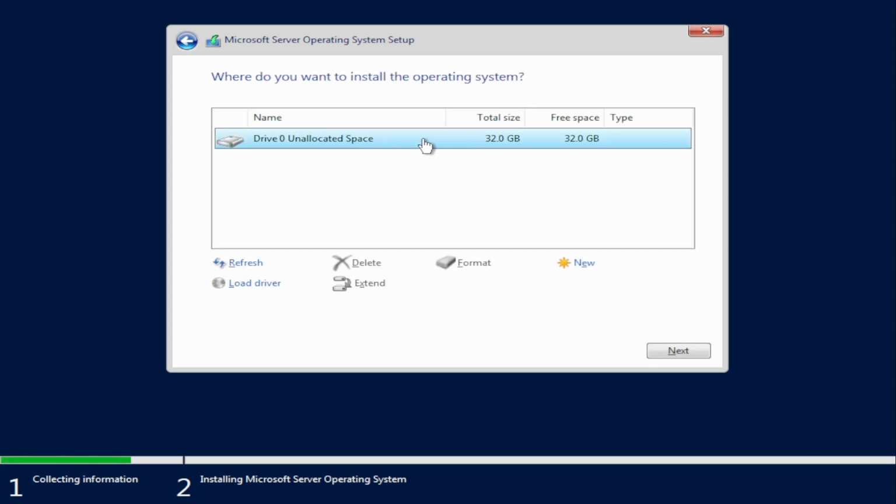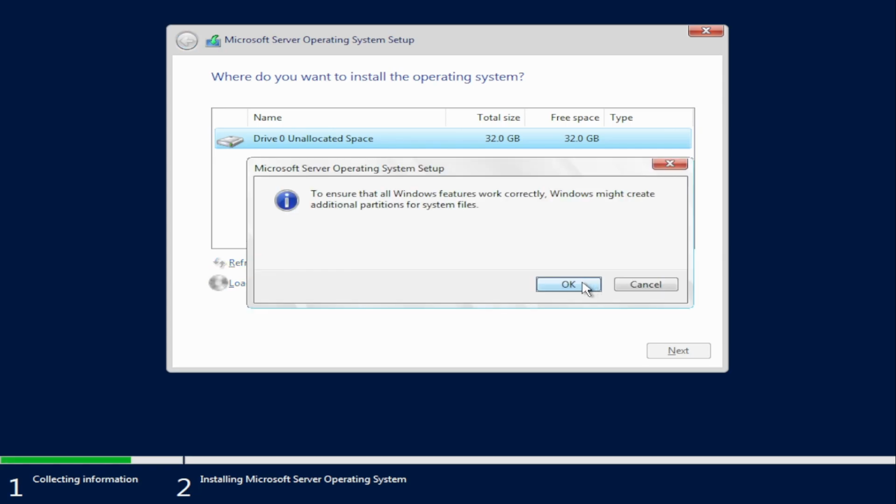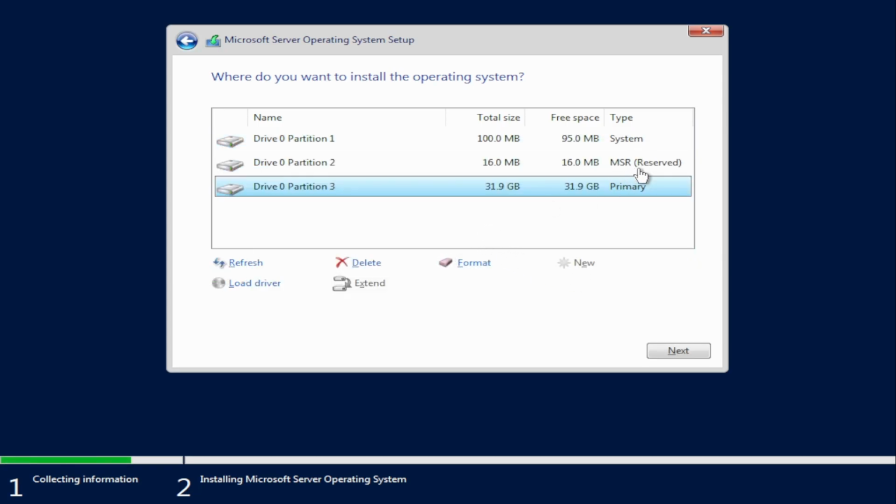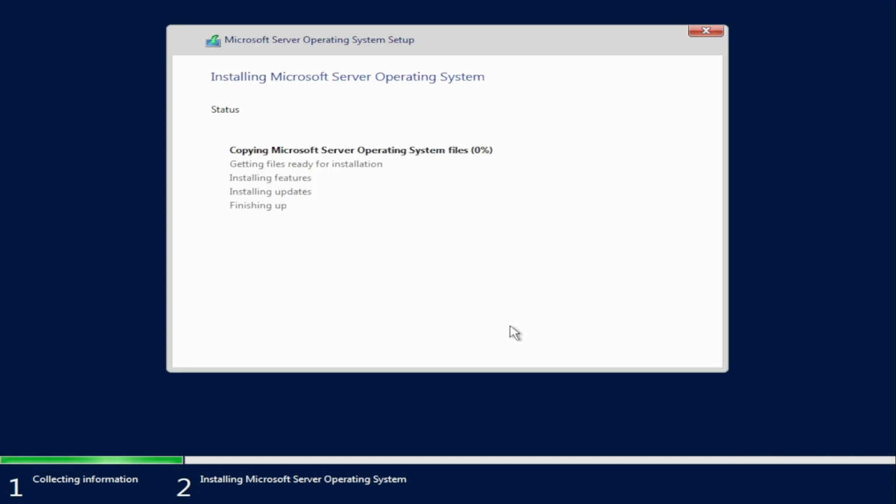We're going to select our drive right here. We're going to click New. Whenever you do this, it's going to create some additional partitions onto the drive. These are recovery partitions. If you don't click New and you just click Next on the previous screen, there's a chance that these partitions will be laid out of order, and it could make administrating the system a bit of a nightmare later on down the line. So we're going to select our primary partition. We're going to click Next. And it's going to go through the installation process now, and we'll see you whenever it gets done with this.